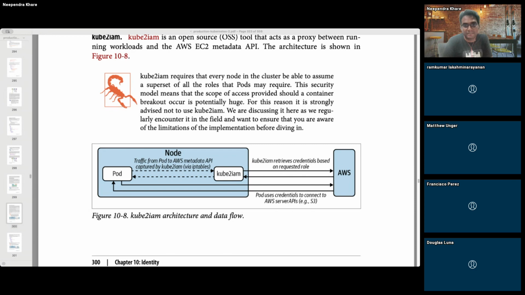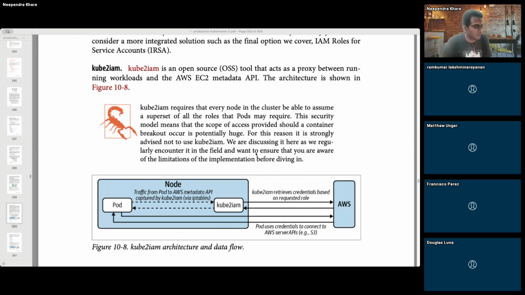No. And I have a question. Is Kube2IAM very specific to AWS? Yes, yes, it is. The similar would be there for other clouds, but this book has given the example of AWS only. Okay, thank you, thank you.